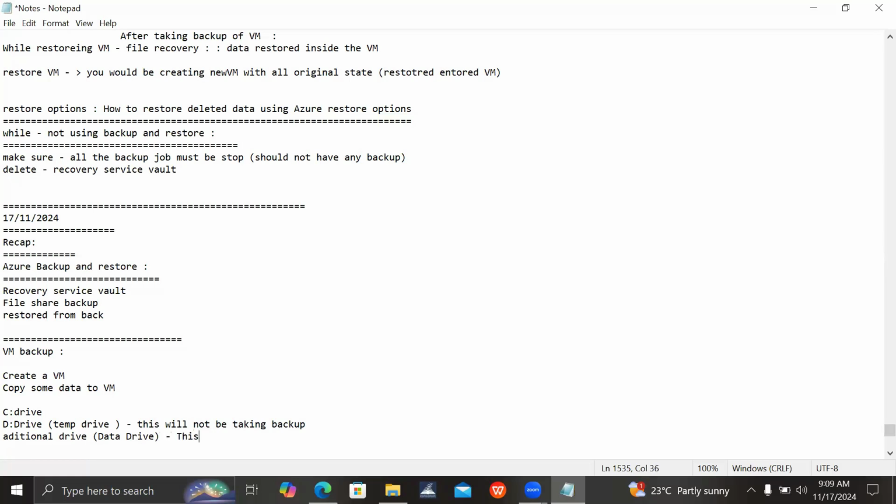Is it by default, or do we have to choose the drives? No, it is by default. But during the backup, it will ask whether you need to exclude a drive, and you can choose it. By default the temporary drive will not be backed up. If you have multiple drives in your VM, you can choose that you don't want a particular drive to be backed up, or that a drive will be backed up. That option will be there. Getting my point? But by default, remember this will not be taken.